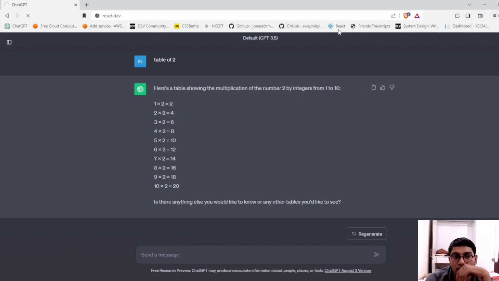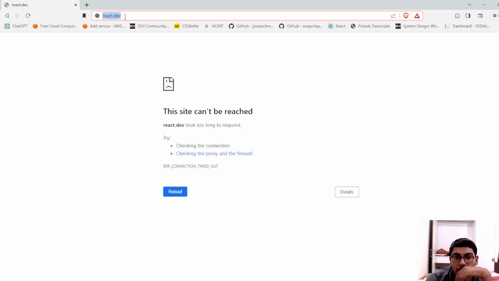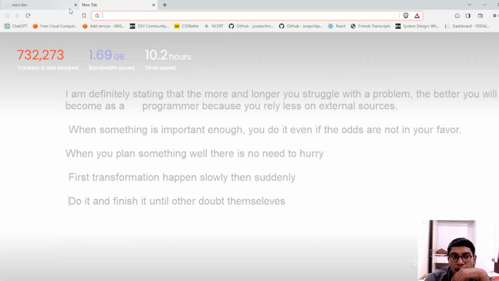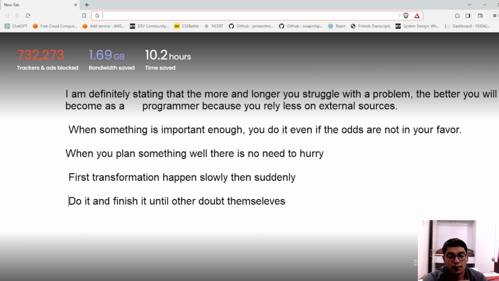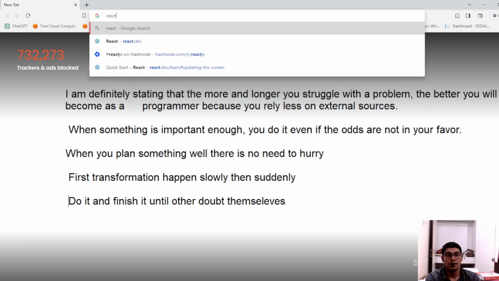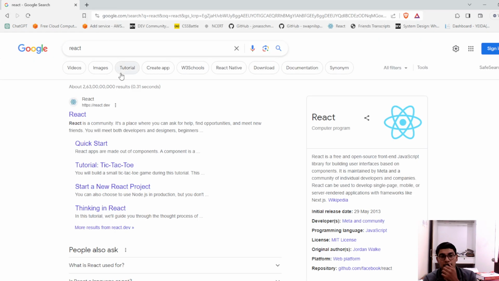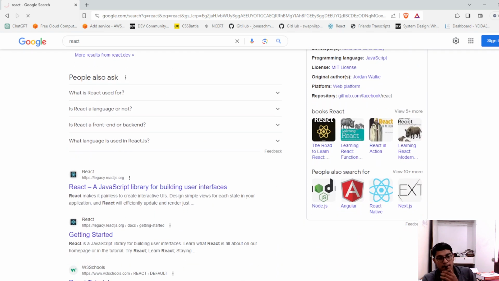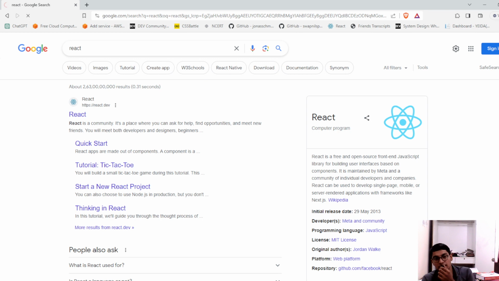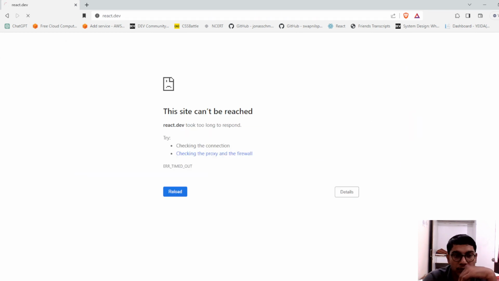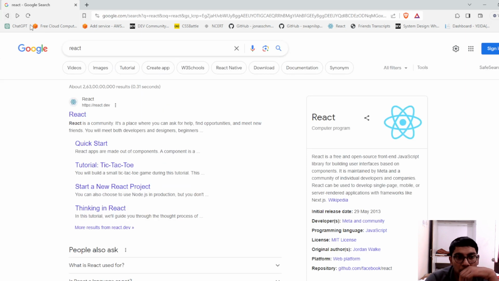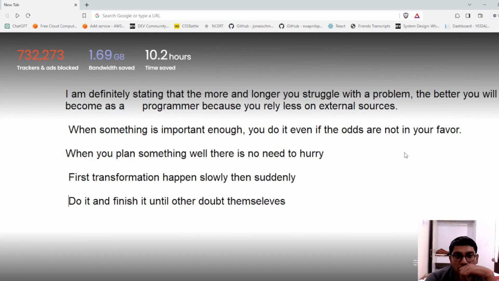Why isn't it working? React DOM is not working. React, it's not working. React DOM. Why isn't it working? I think they have moved it to .com. No, they are with React itself. React.com. What is not working? What is the problem? Is there any kind of bug in it?